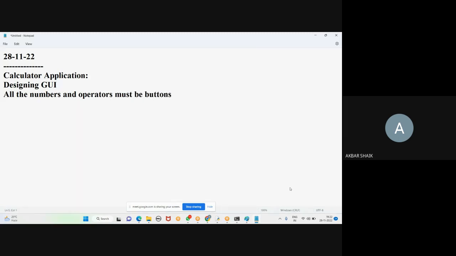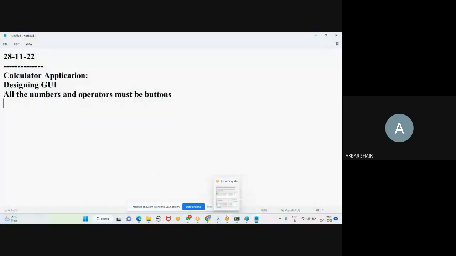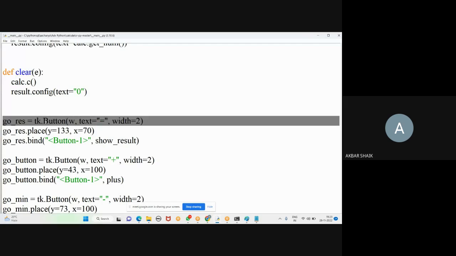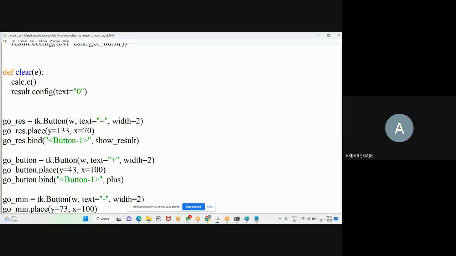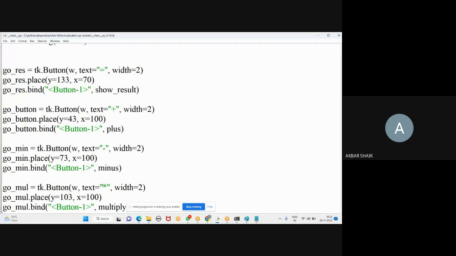Buttons means for one there is a button, for number two there is a button, for number three there is a button. All are buttons only. If you see here in the program also, we need to have buttons. This is the first button, and what this button is going to denote is equals to. And this is for the plus button, and this is for the minus button. Like that, I designed all the buttons. And this is for the multiplication button, the star button.